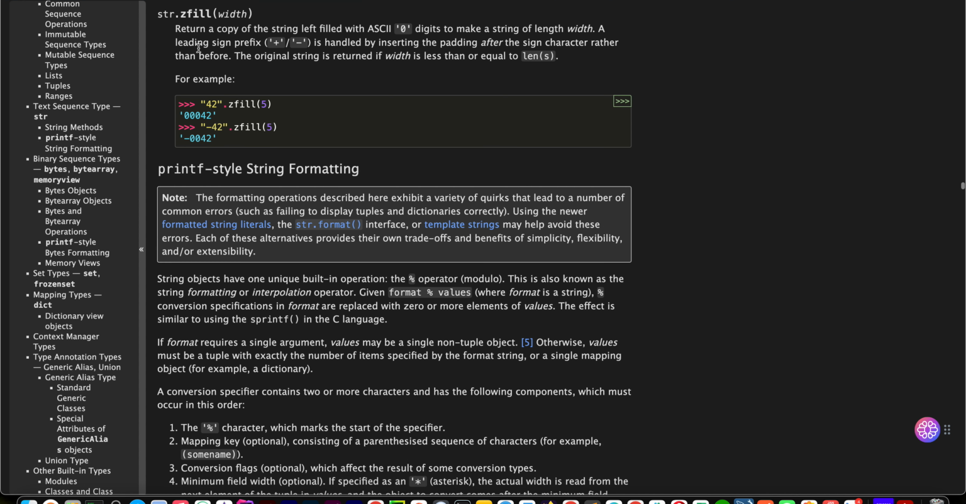zfill. str.zfill(width). Return a copy of the string left filled with ASCII '0' digits to make a string of length width. A leading sign prefix, plus or minus, is handled by inserting the padding after the sign character rather than before. The original string is returned if width is less than or equal to len(s).